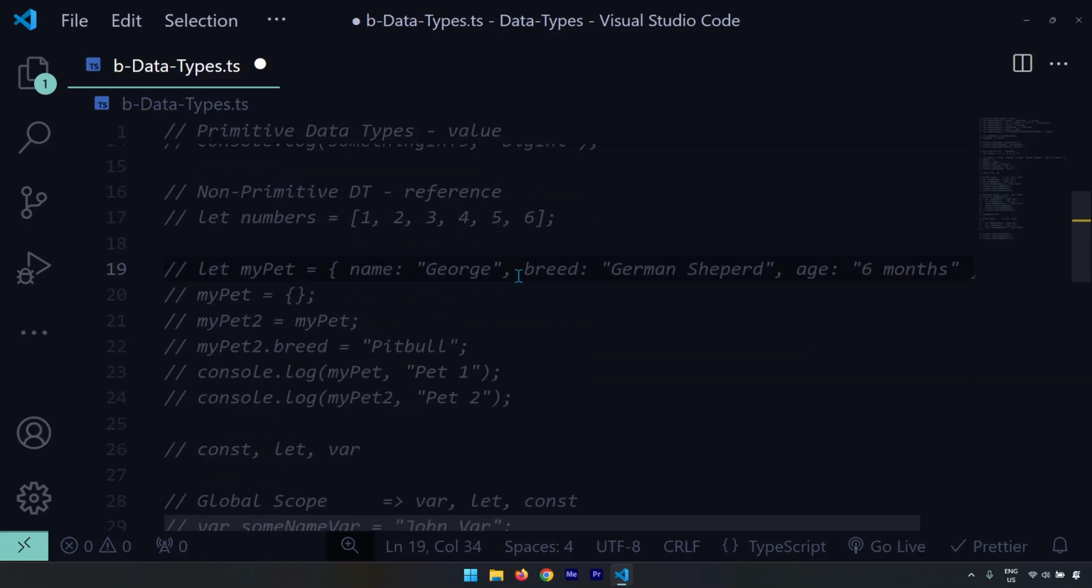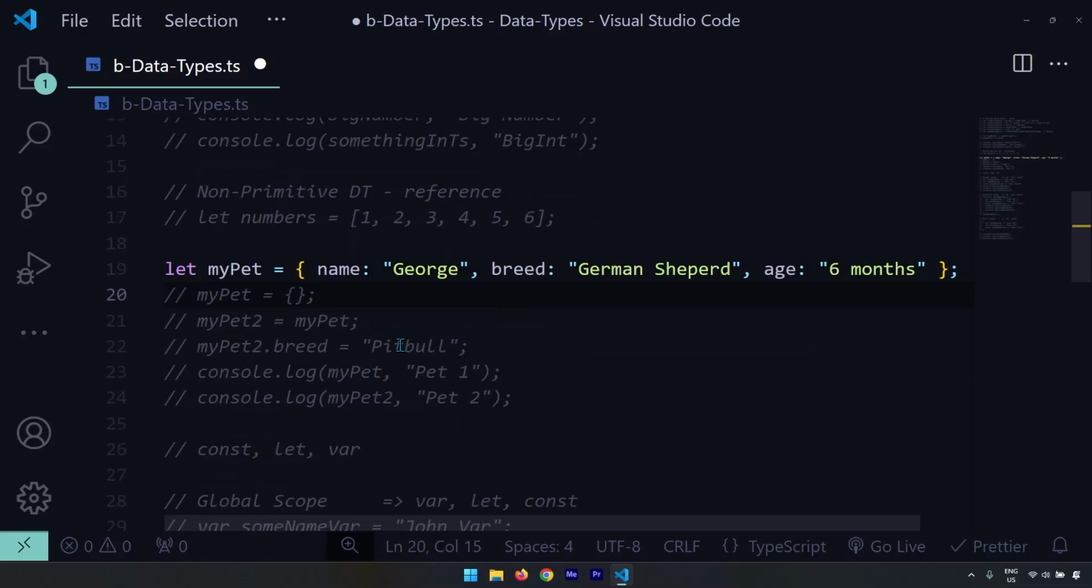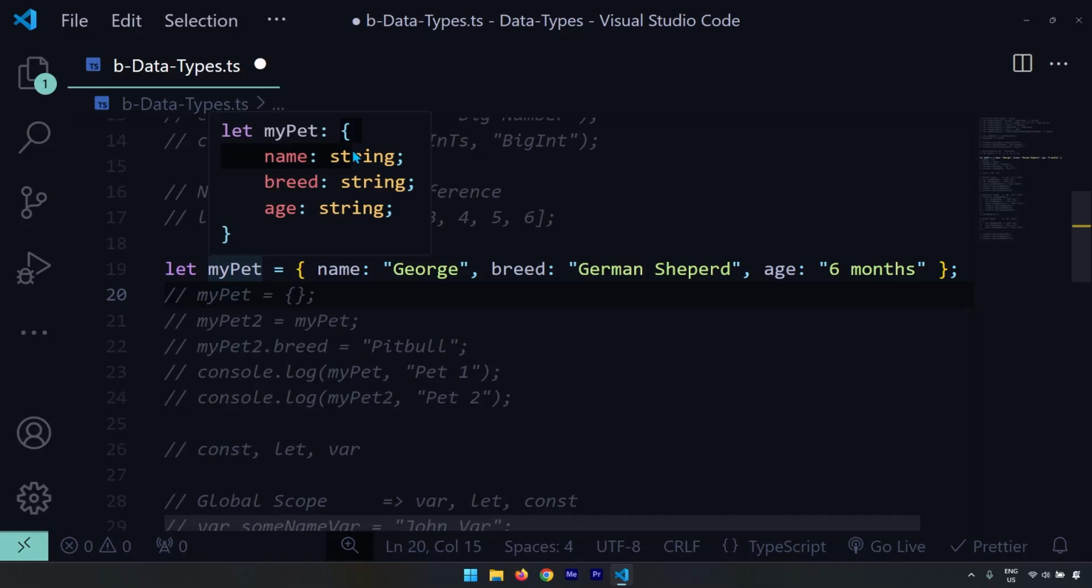Let's take a look at how TypeScript type annotates an object. Now for these objects, especially if your object is longer in members, it would be a good idea to type annotate it. So if I hover on this, you can see we get the object syntax. We have all the members along with their type.